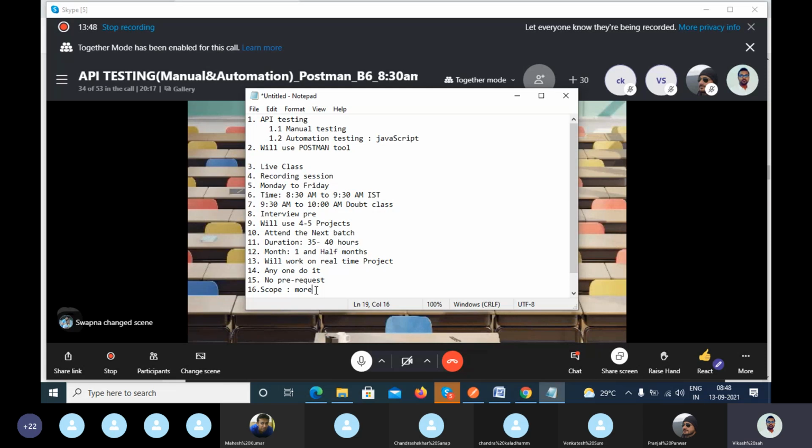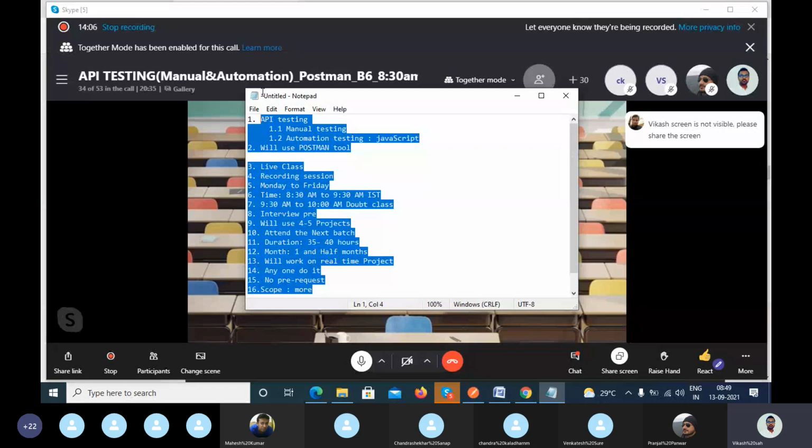I'm giving the training of API testing using the Postman tool, and also on Saturday and Sunday, I'm giving the training of JMeter, like performance testing. These two courses I am providing. Now tell me, if you have any question regarding this point.